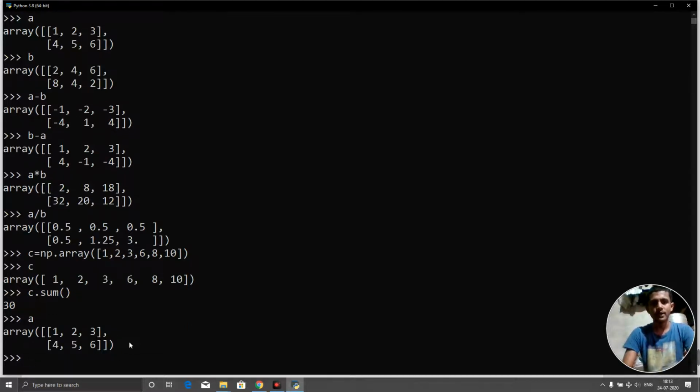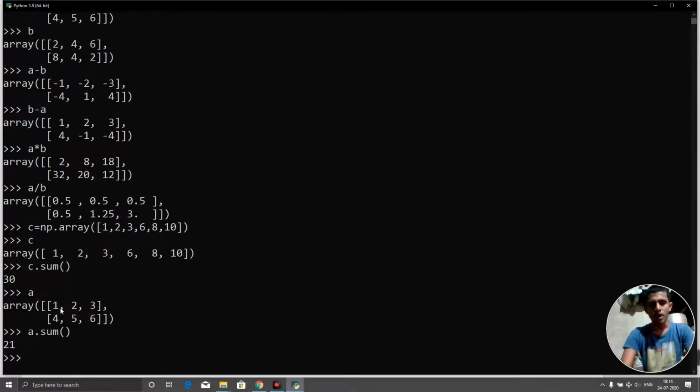Even now I have this two-dimensional array. If I want to find the sum of the elements in the first row, then my array is a.sum, and if I just type like this, it will give us the sum of all the elements. But if I want to calculate particularly along a direction, then I can provide axis equals 0. Axis 0 means this direction, and 1 means the other direction. Okay, axis equals 0.